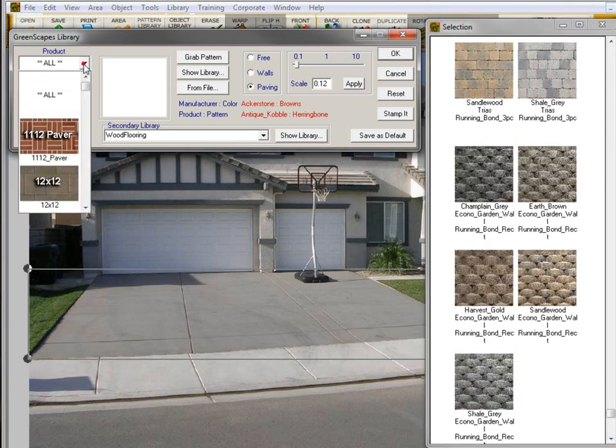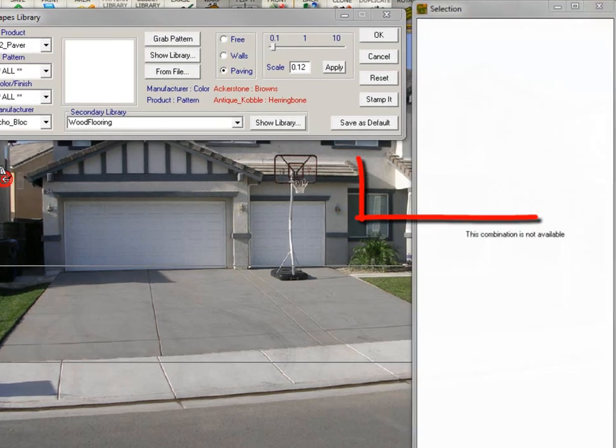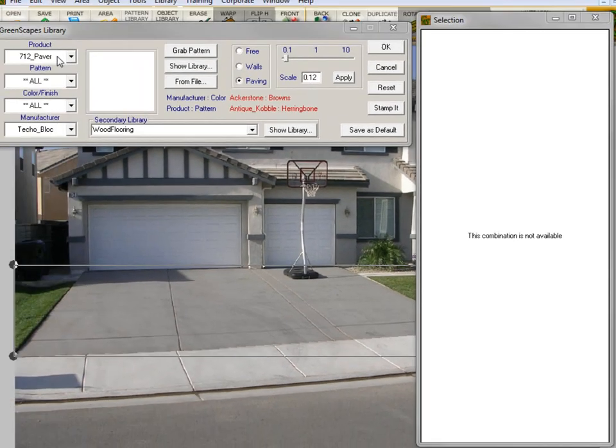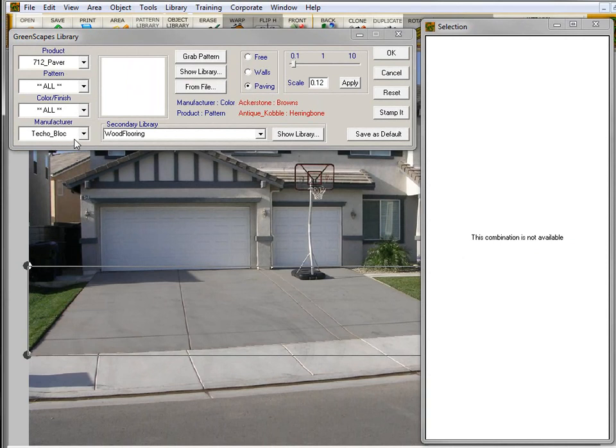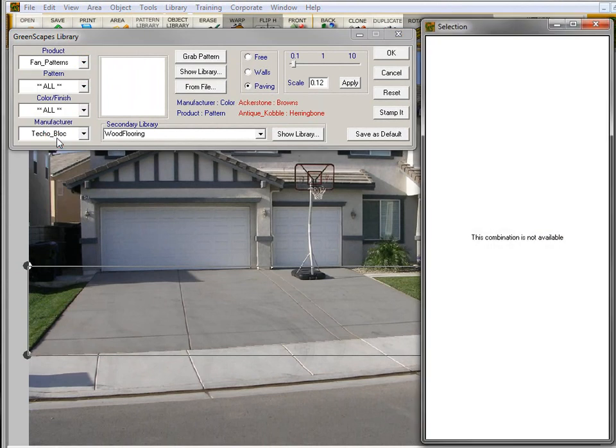Now if I go back and do another search in product, and let's just pick something random here that I know is not in Techoblock, the 712 pavers, it'll say this combination is not available. That's because I picked a product that does not exist in the manufacturer Techoblock. So when you get this, you know you've done something wrong. You got to go back in and select something else. Now as you see, I could sort through here and pick probably 10 or 15 of these and still not get a Techoblock product, because you're kind of working in reverse.